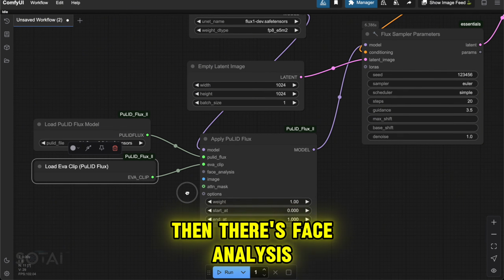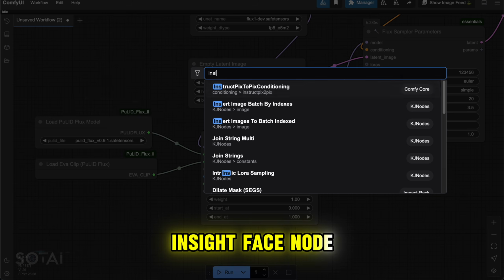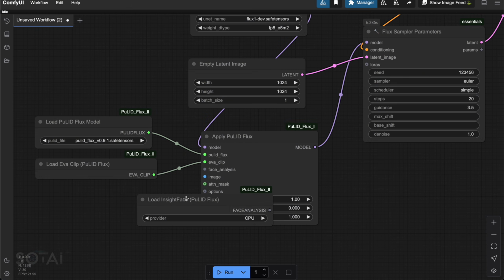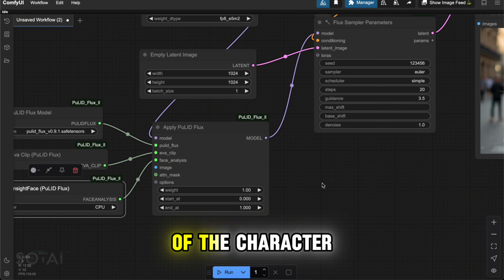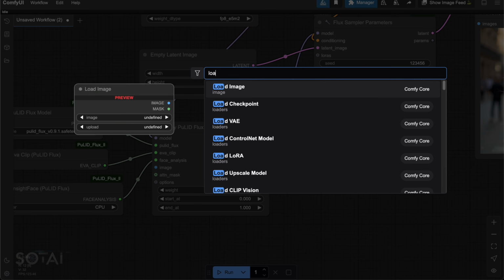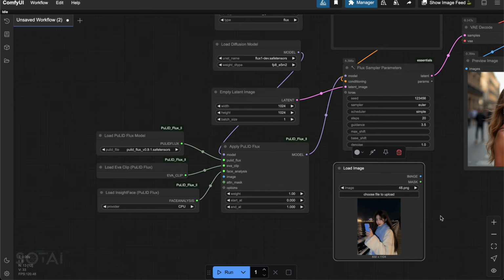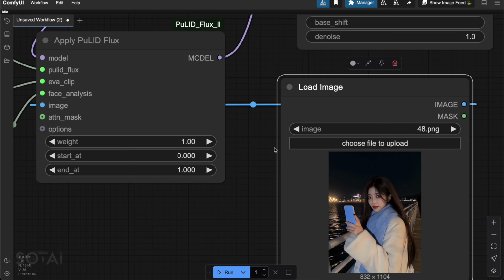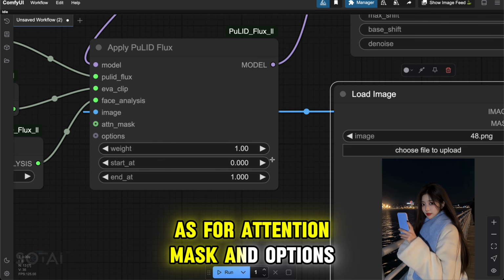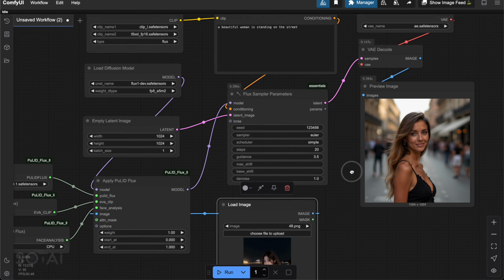Then there's face analysis. These are the models that grab facial details, and we'll plug them in with the Load Insight Face node. The image is simply the picture of the character we want. As for attention mask and options, those are optional inputs. I'll walk you through them later in the video.